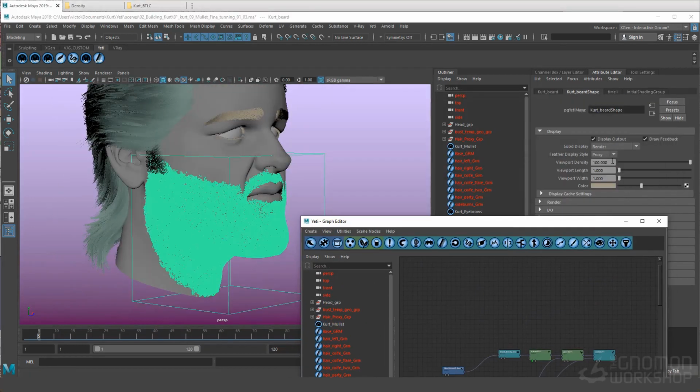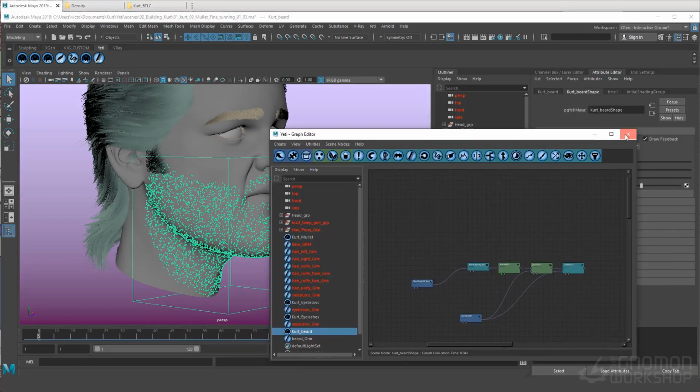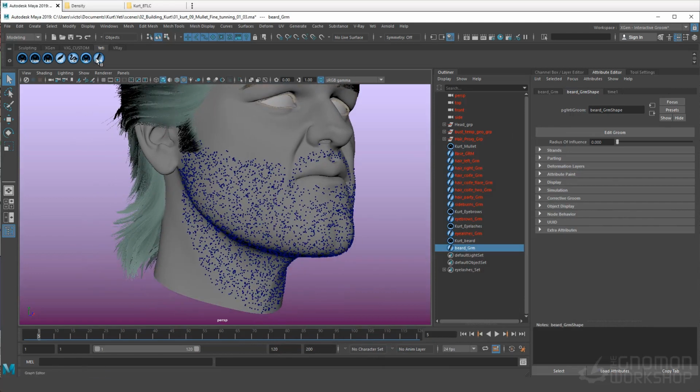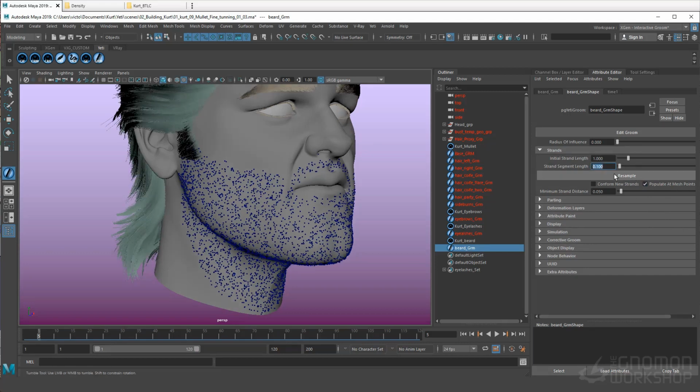So let's drop this down to, let's say, 5%. We just need to see the boundaries of the growth area. Now we do need strands. In this case, we actually do want to populate at mesh points, and we also want to set the segment length. You can leave it at 0.1, that'll be fine.